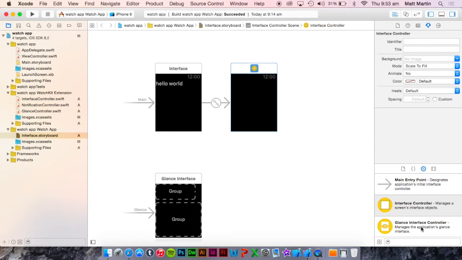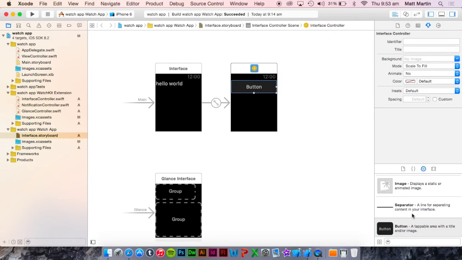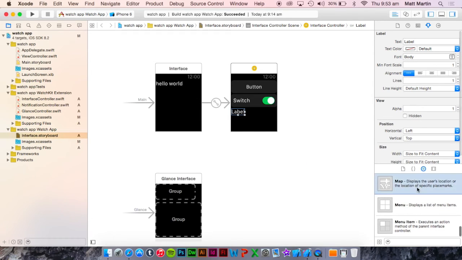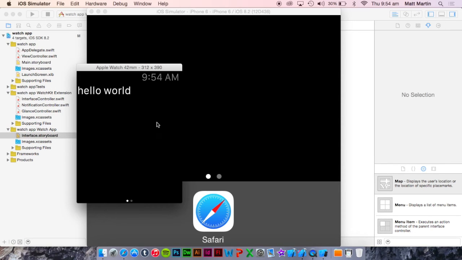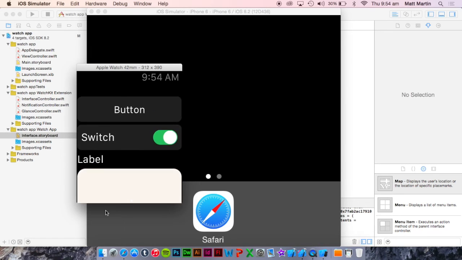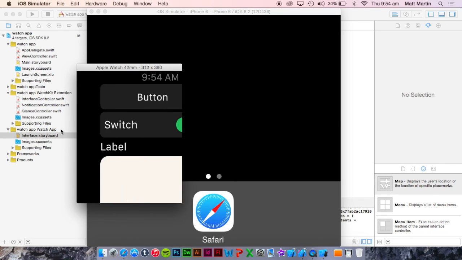The final thing I'm going to do before running this app is add some more elements onto the screen, so you can see how scrolling works in the interface. Now let's run our app and see how it works. As you can see, we have our first interface controller, and we can swipe across to our second interface controller. In this, we can scroll up and down, and of course, scroll back to that first interface controller.